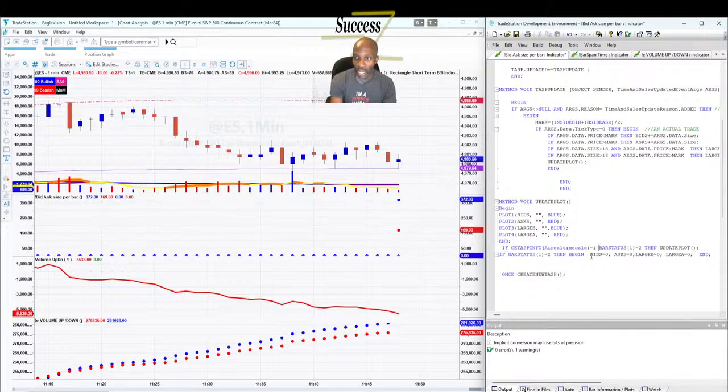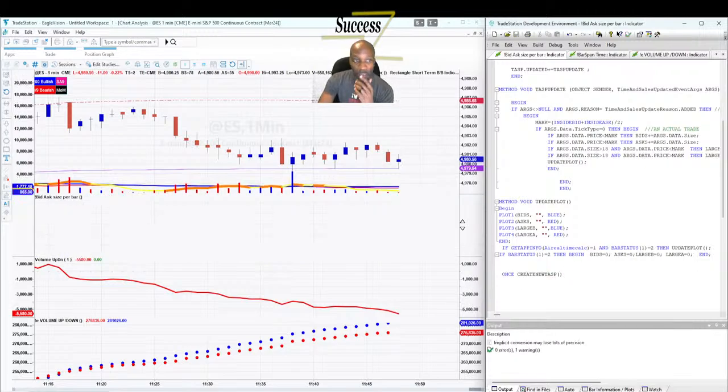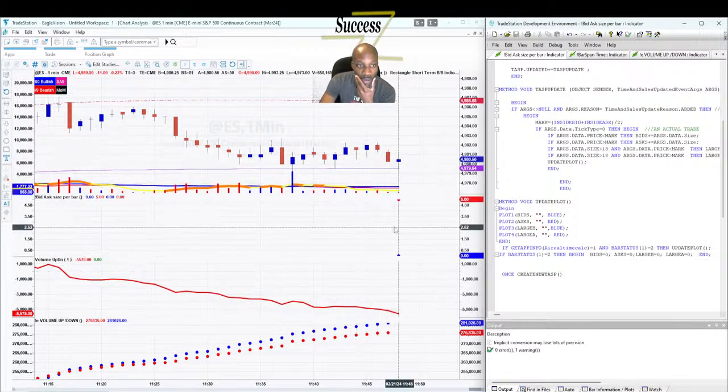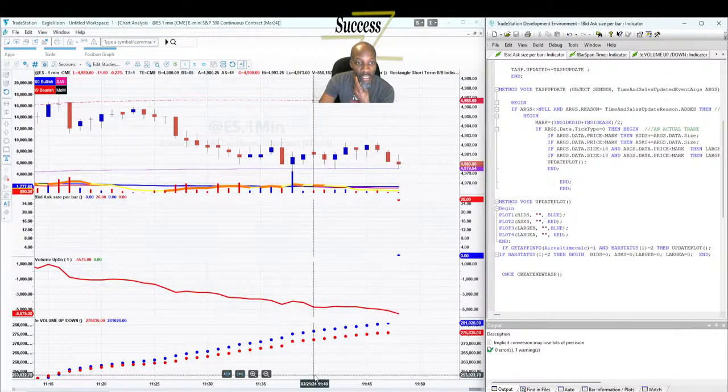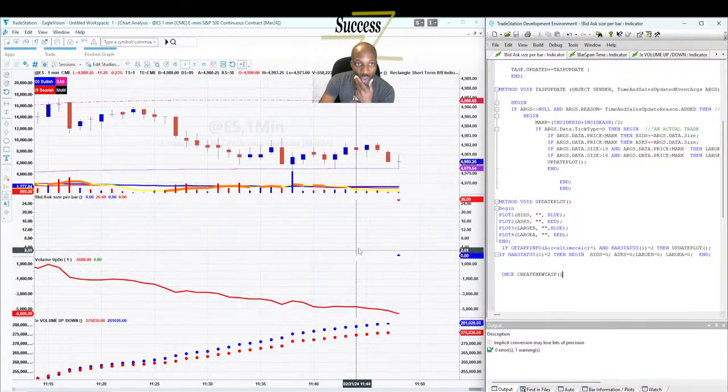If it's a live screen play and bar status is equal to 2, then we're going to update the plot. We can do this once, hit that. All right. Now, chart is much cleaner like this. Very good, very good.